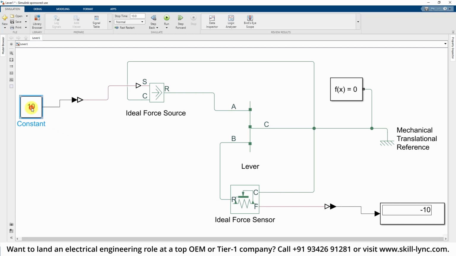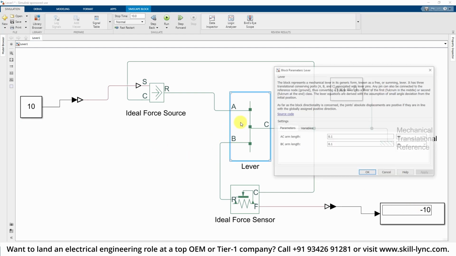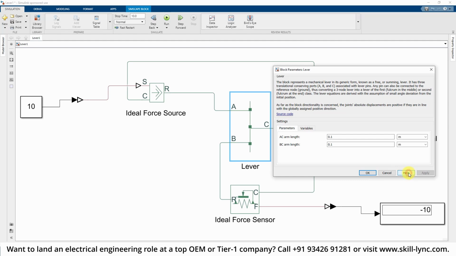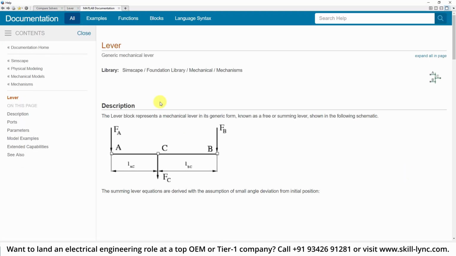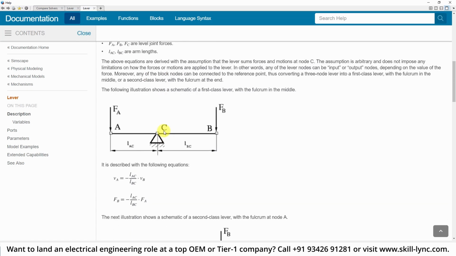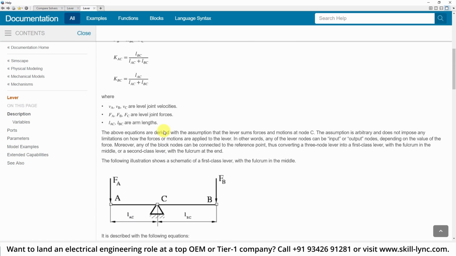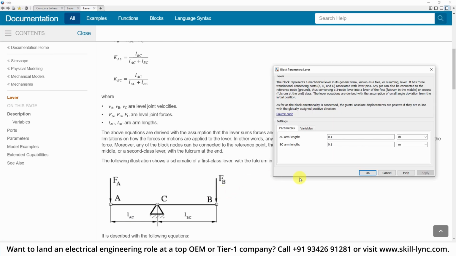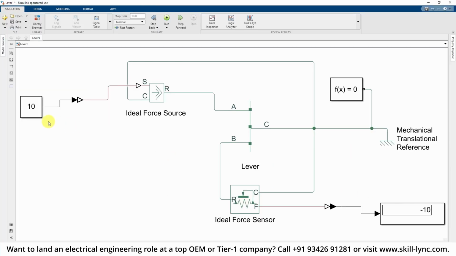Why? Because 10 is the value of the force which you are giving, and 10 is the force applicable at point A, and what you get at point B is -10. So exactly the theory behind this applies, and now we are able to run all these equations and get the value of the output force at point B. So this is our first simulation.